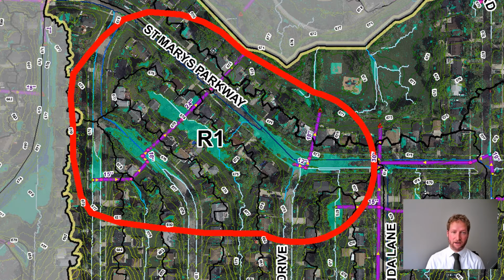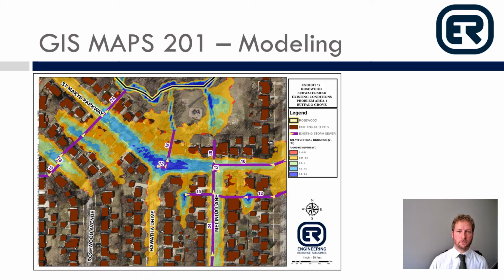If GIS data was not available for the storm surge system, field survey or utility atlases could have been utilized to create the model. Regardless, the base H&H maps were of great value in creating a targeted approach for which areas to perform detailed modeling. Now let's see the results from the model. Here's the existing 100-year critical duration flooding results for the same problem area. Raster data was exported from XP-SWMM to create this exhibit in GIS.